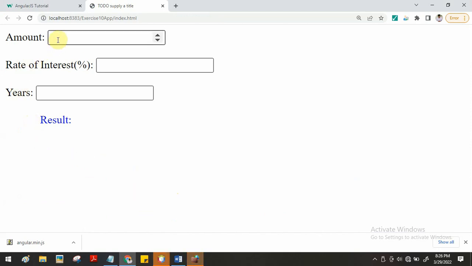Here you can see the amount. For example, I'm giving amount 1 lakh. Rate of interest is assumed to be 8%, and year is 1 year. When you give 1 year, 8% is 8,000, so you'll be getting 1 lakh 8,000 after 1 year. After 2 years, if you want to calculate, you'll be getting this much. And after 3 years you'll be getting this much.